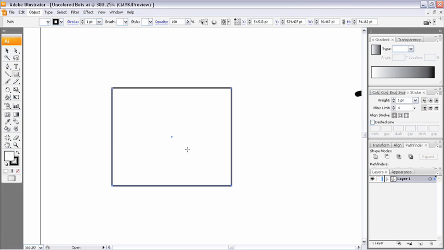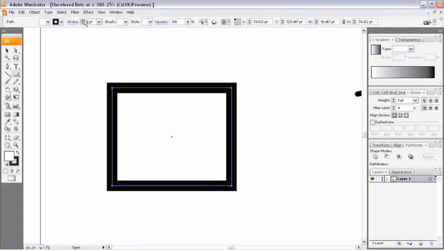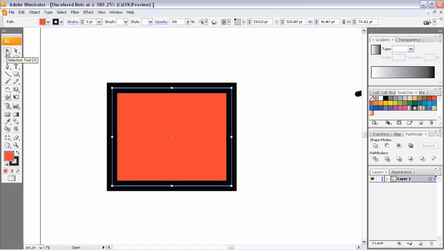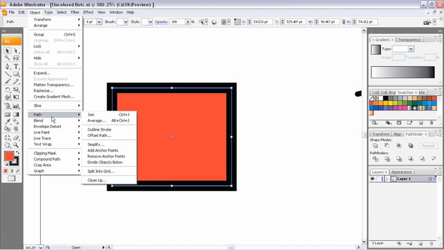There it is. Just like before, crank up the width of your stroke using your stroke palette or your control bar up at the top of your screen. And just so we can see what's going on here, I'm also going to change my fill color. I'll switch my fill color to maybe a red of some sort here. So there we are. Head back to your black arrow tool there, and let's go ahead and choose our command here. So object, down to path, and then outline stroke.